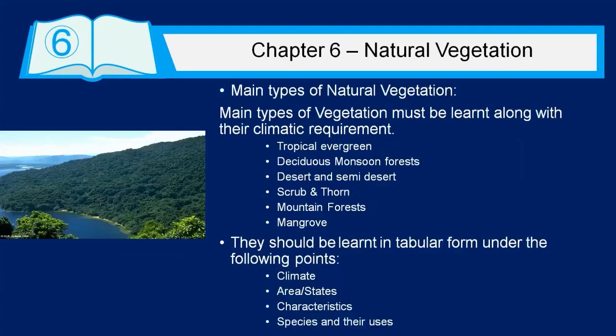Sometimes questions are asked on importance of forests, conservation of forests, and national policy. You must learn the difference between afforestation, reforestation, agroforestry, and social forestry.